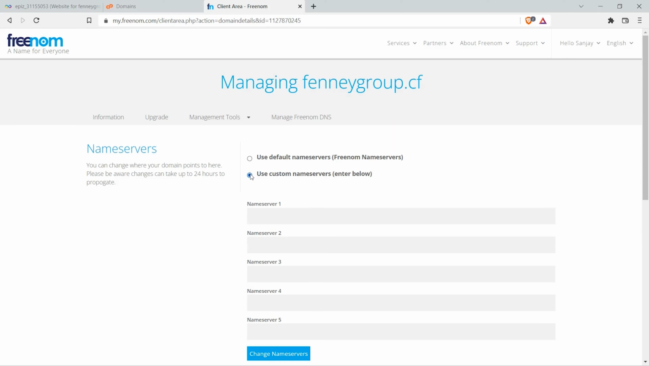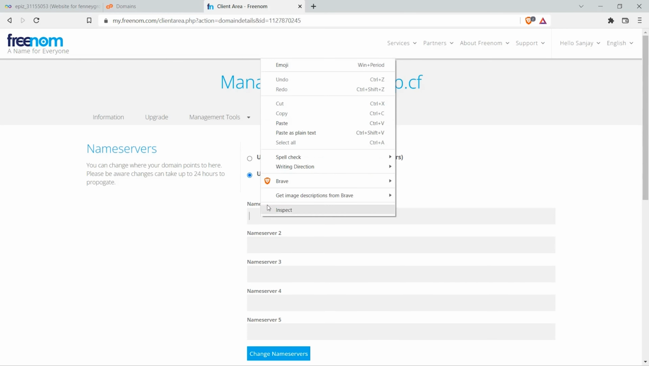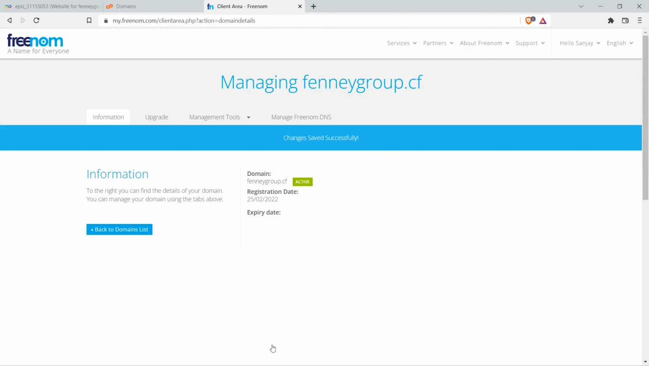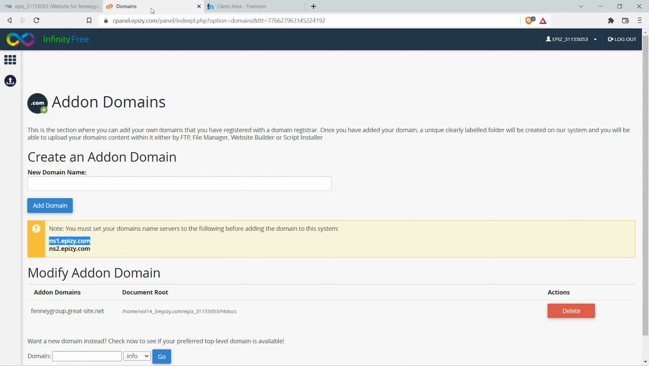and change it to use custom name servers and paste the name server that you have copied from InfinityFree Host. Okay, now click on change name servers. Now go back to our control panel and add your domain over here and click on add domain.